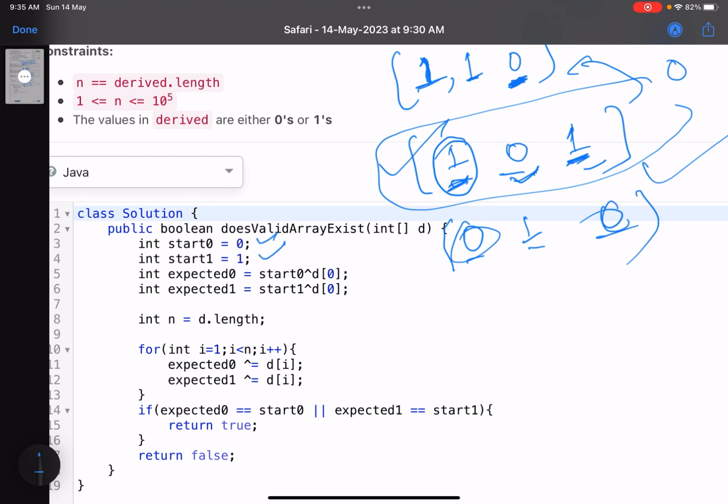Okay, so these are the two possibilities. I start with a 0, I start with a 1. What is the expected 0 and what is the expected 1, right? So if I am at the first position, if I start with 0, so whatever is the value in derived, I take XOR of these two, that is the expected value of the next position. Similarly, if I start with 1, what is the expected value for the next position, right? I traverse what is expected 0, what is expected 1, I keep on computing it for the last step.